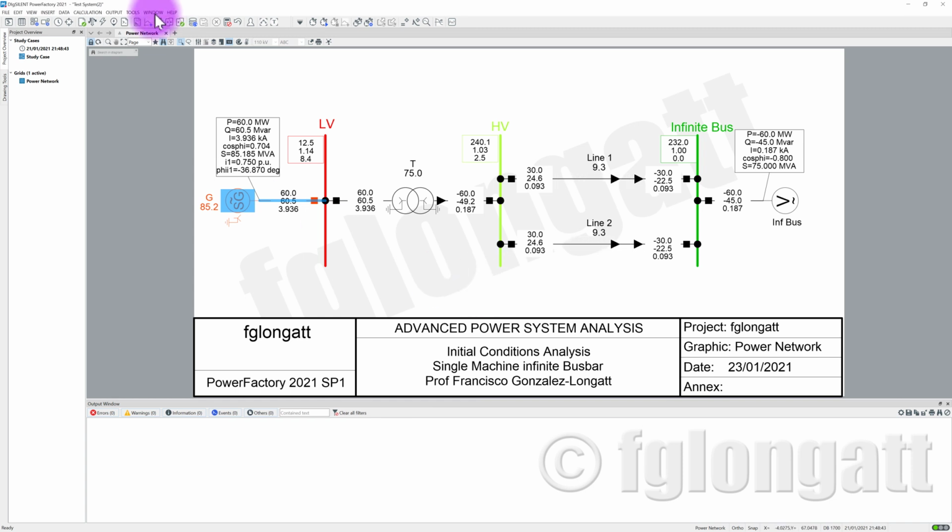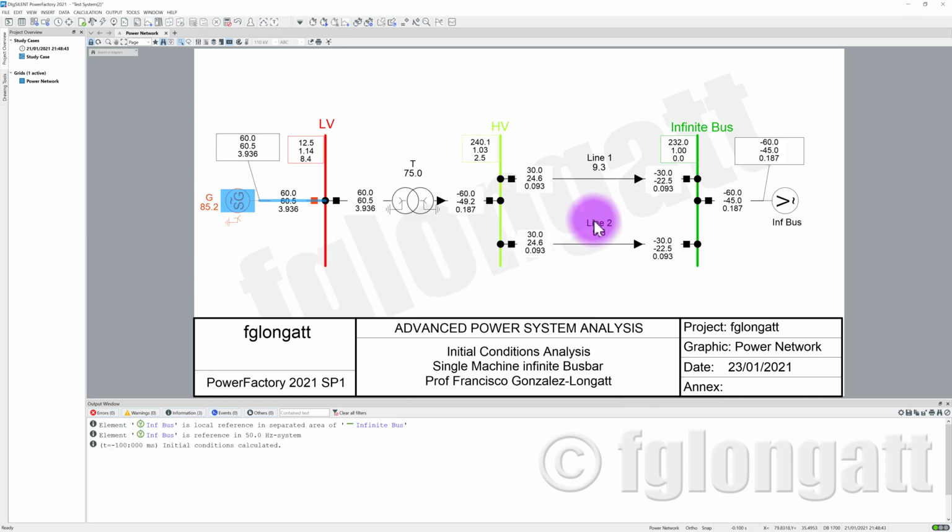If you are not an expert in PowerFactory, probably you can be confused, but let me tell you the following. When you run initial conditions, look over here. I run initial conditions. And what happened? PowerFactory is telling you we have a local reference, and that local reference is the infinity bus bar. The system frequency is 50 Hertz, no problem. And then PowerFactory tells you at t equal minus 100 milliseconds, the initial conditions were calculated, okay?